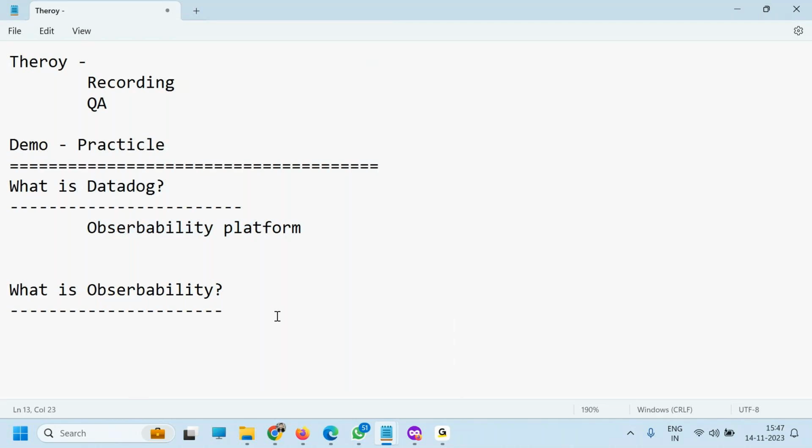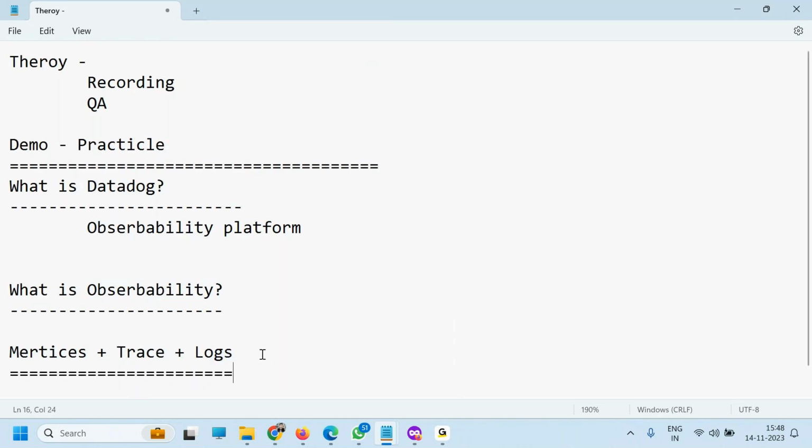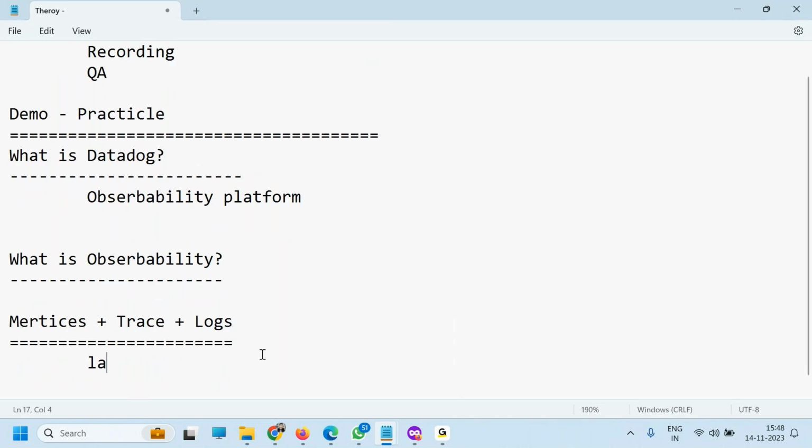So if someone asks you what is observability, you should say we want to gather metrics, we want to gather traces, and we want to gather logs. So observability is a process of gathering metrics, traces, and logs, and on top of that, you have alerting and dashboards.